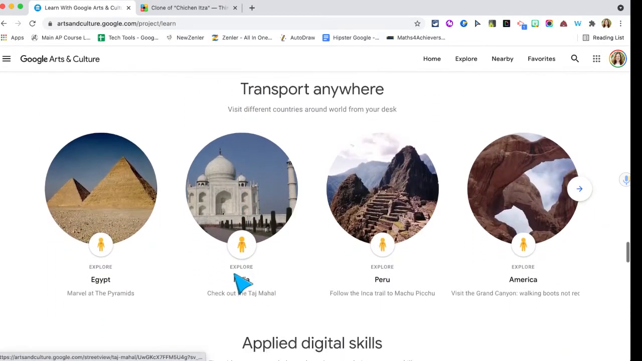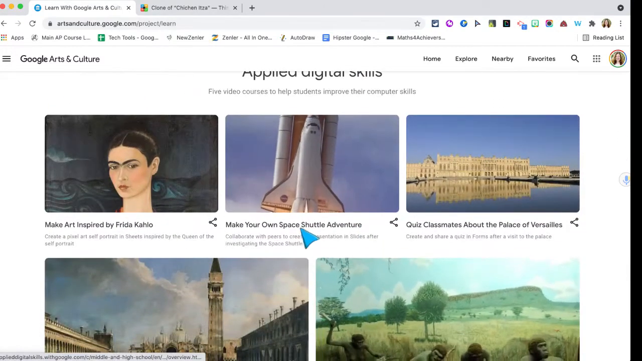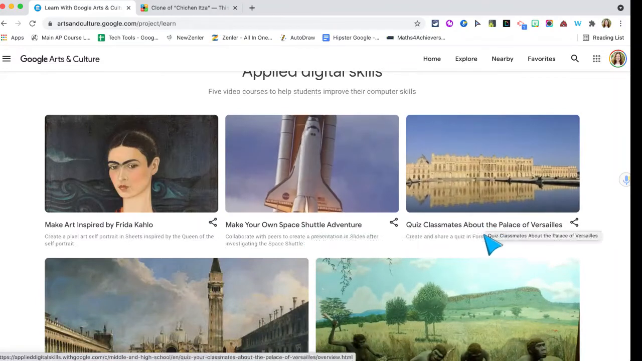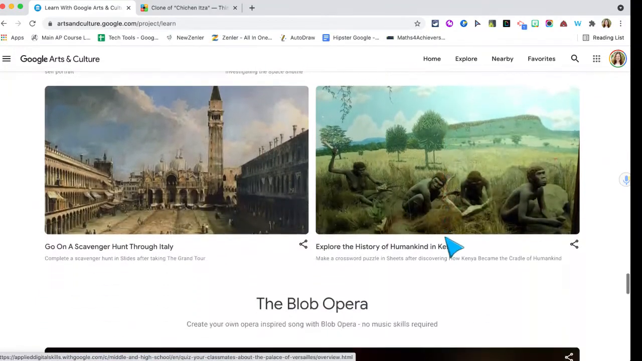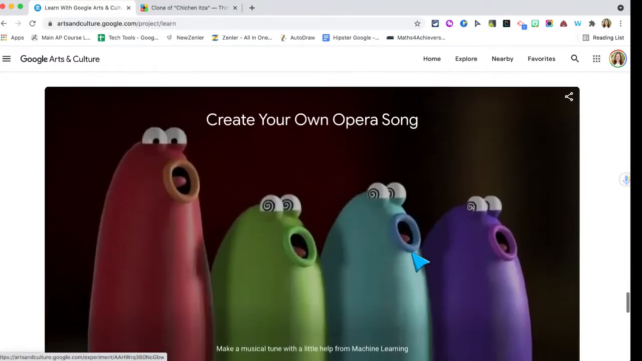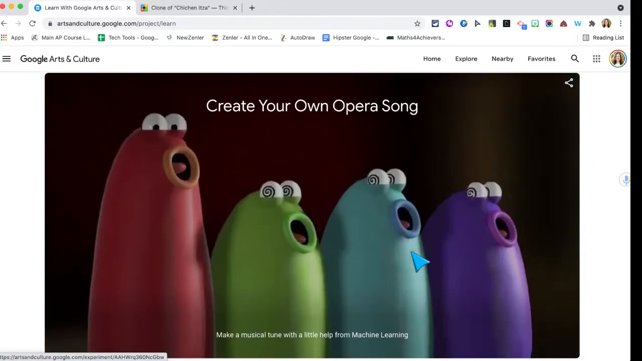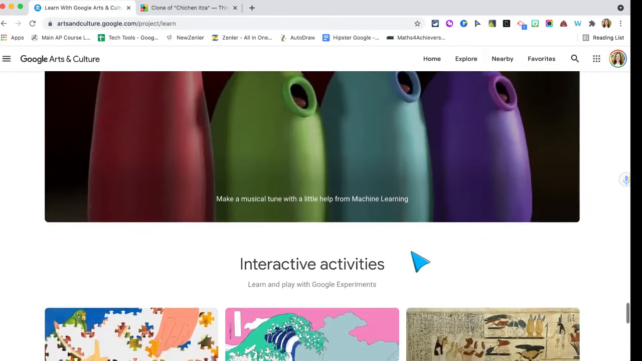I could transport you to different cities around the country, around the world, as you can see. These are applied digital skills. Make your own space shuttle adventure. Quiz your classmates about the Palace of Versailles. Go on a scavenger hunt through Italy. This one is a lot of fun: create your own opera. It's called the Blob Opera, and that would be great for a STEM class, or obviously a music class.